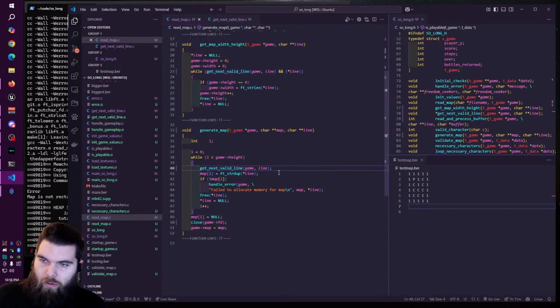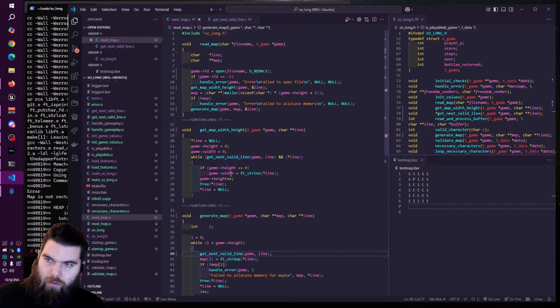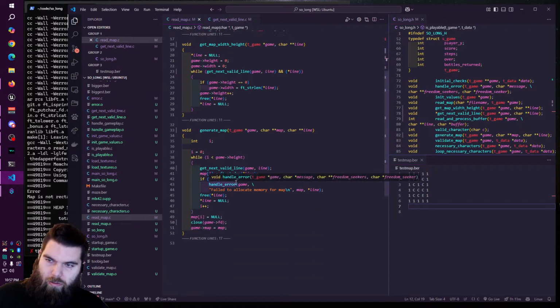Wow. Crazy. So that means instead of making a map allocation, well, I can make the map allocation, but then I don't need to allocate the individual lines, do I? Do I?